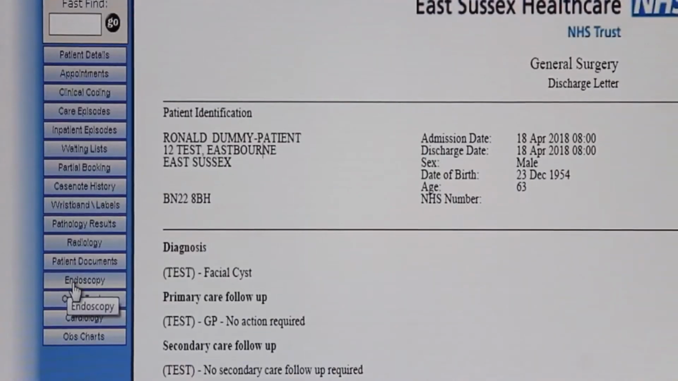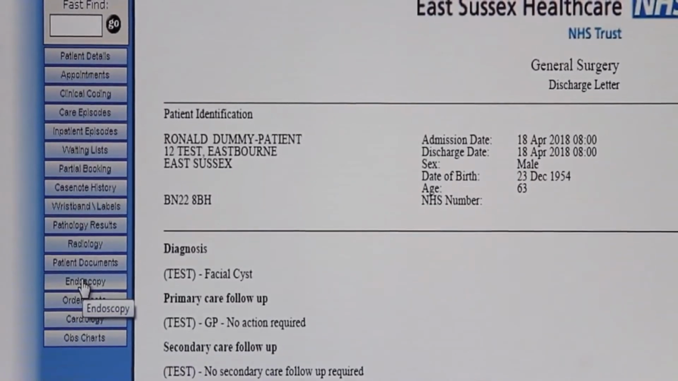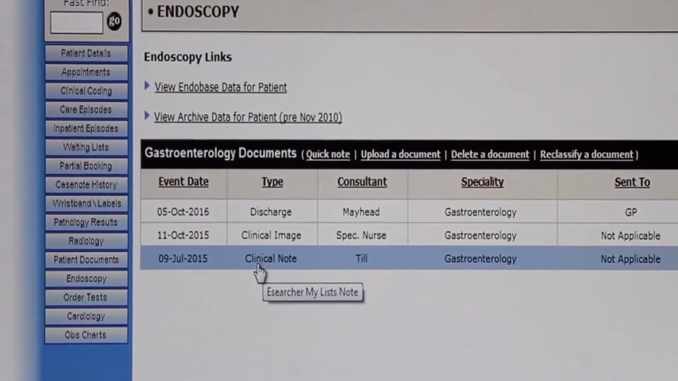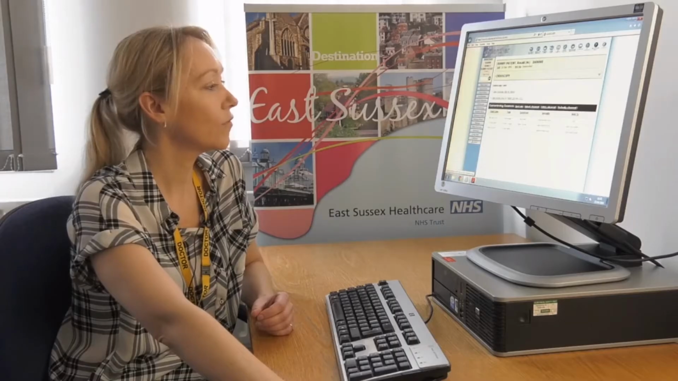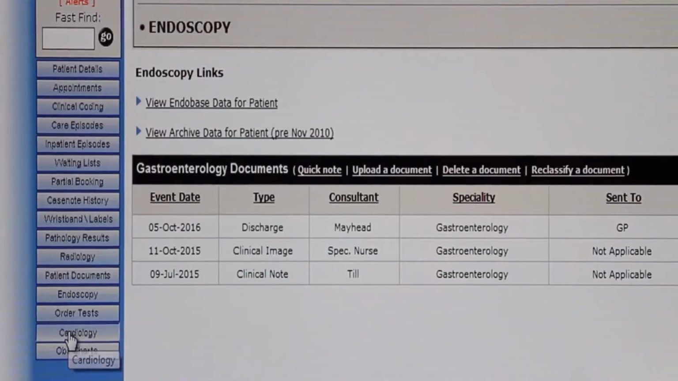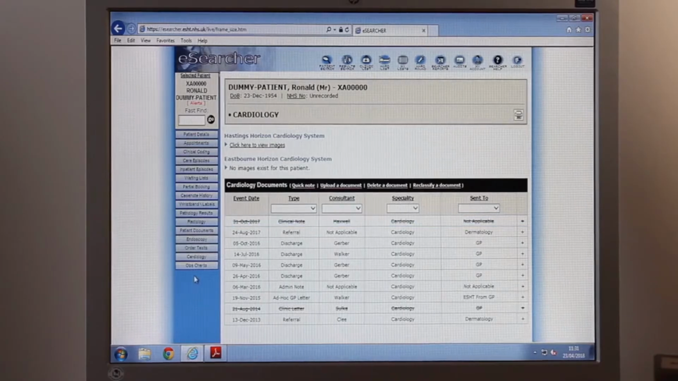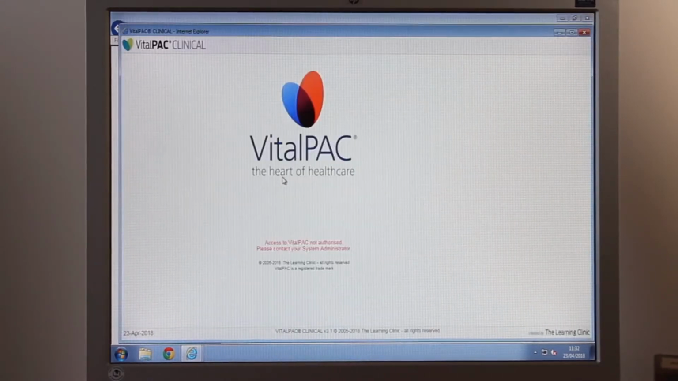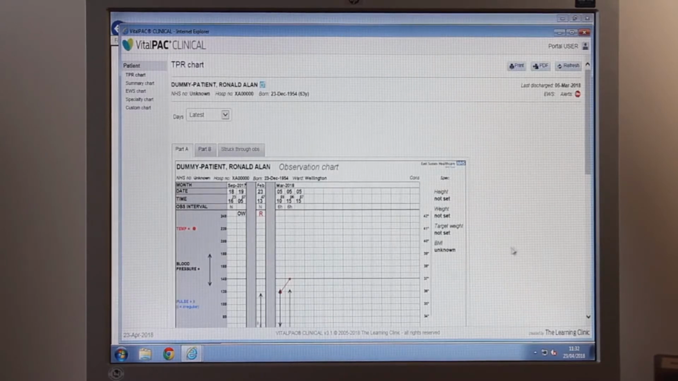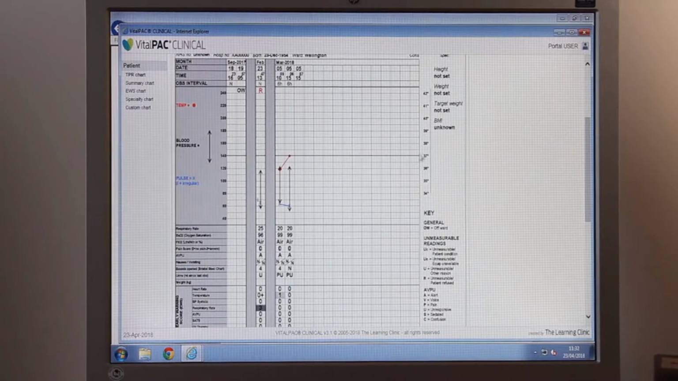And then you've got endoscopy results if the patient's had previous endoscopies, and you can open up the results for their endoscopy, including the images on Endobase. You've got similar for cardiology, where you can review their cardiology results and their echocardiographies. And then you've got a link to the observation charts and vital pack data. Okay, so you can get all their use scores through the eSearcher system as well.